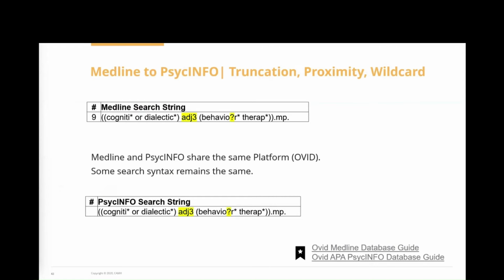If we look at line 9 in Medline with the truncation, proximity operator, and question mark wildcard, the translation is the same because we're using Medline and PsycINFO on the same platform, Ovid. Again, to review what the appropriate symbols are, you can bookmark the links provided or keep a copy of the cheat sheet available as a reference.